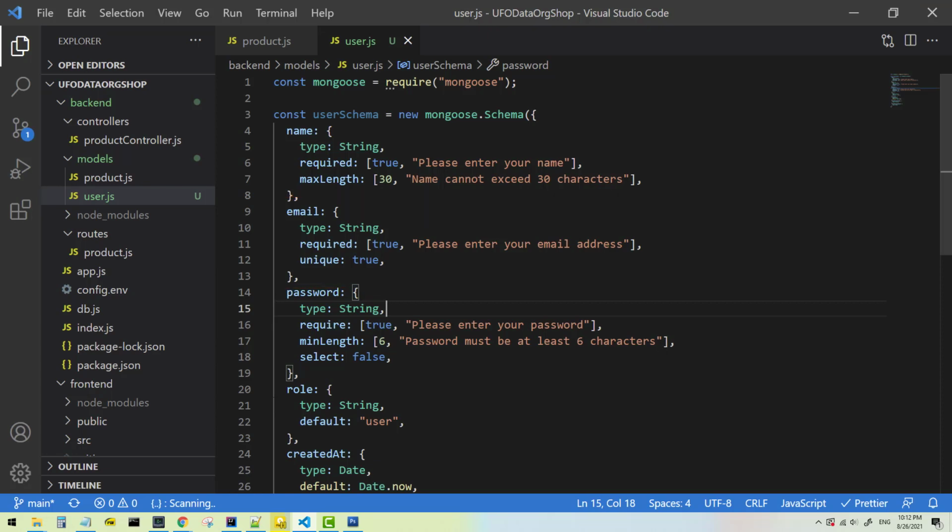After email, it is the password. Here we set minLength instead of maxLength. Set select to false. It means if we run a query search, the result will not include the password value. It is a good practice in securing database data.